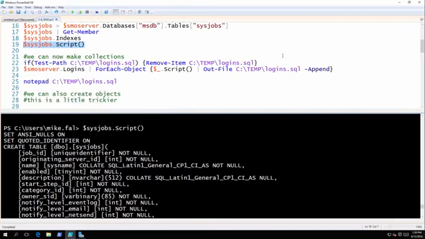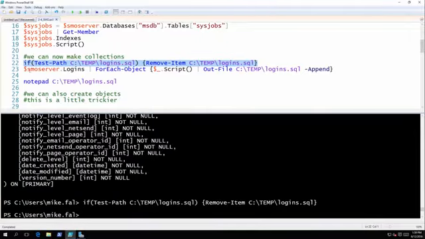For a practical use case, we can say, well, what if I wanted to generate the logins on my SQL Server? I'm going to go ahead and clean out an old test file here using this statement. And now that I've done that, I'm going to run this line where I take the server object and look at the logins collection.